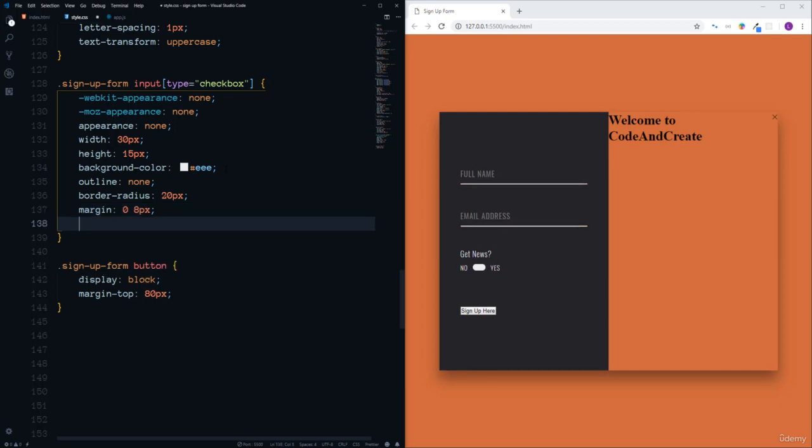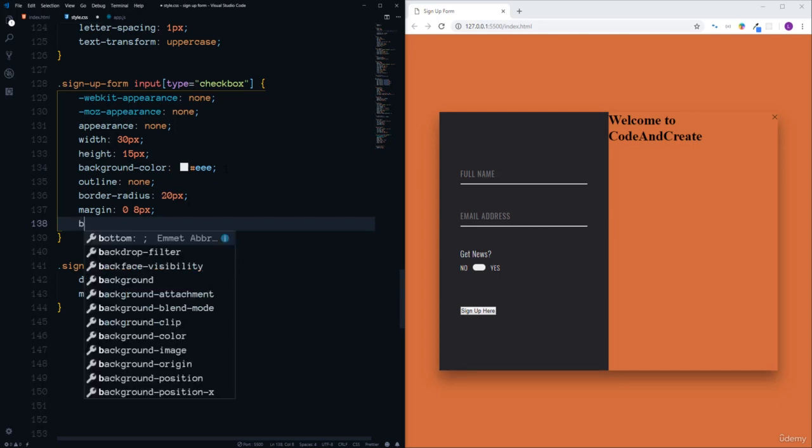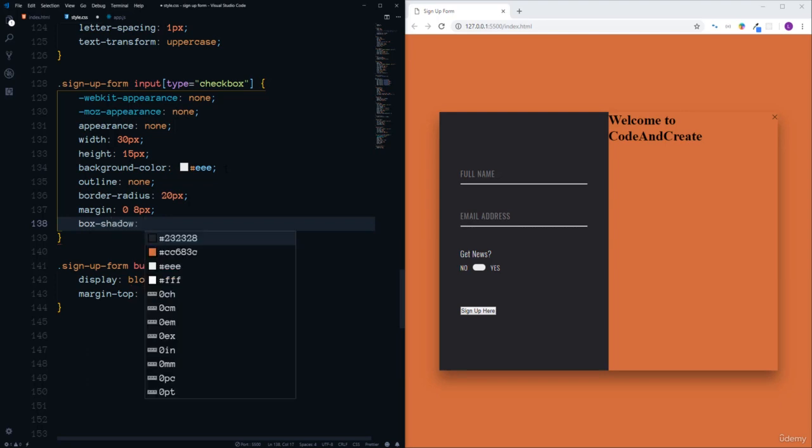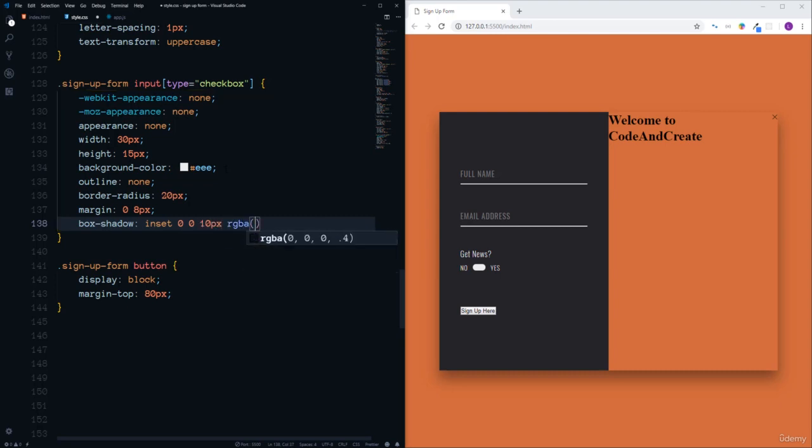The last thing regarding the checkbox is to create a shadow, but in this case I'm not going to use the usual shadow which we have been using so far. I want to create a shadow inside the checkbox element. So let's write box shadow, and as the first value, write inset. Remember that this value creates an inner shadow effect. Next we need to write regular values: 0, 0, then 10 pixels, and as a color write RGBA 0, 0, 0, 0.4.